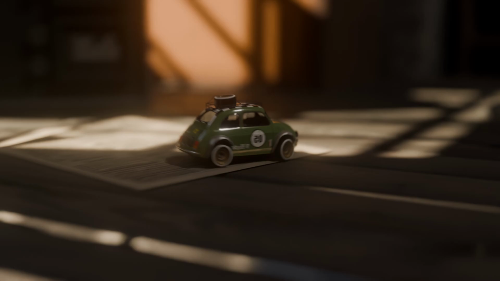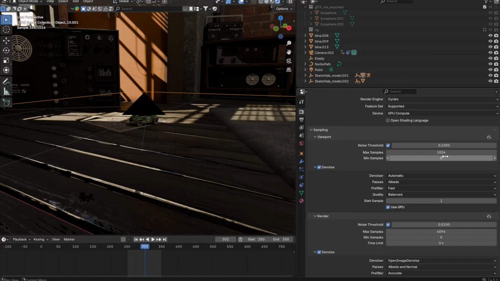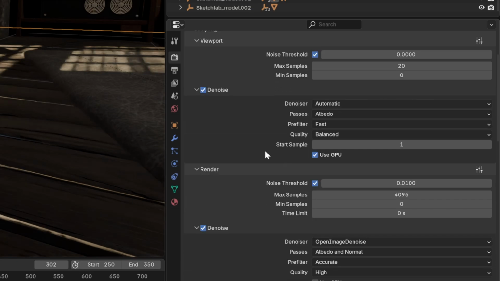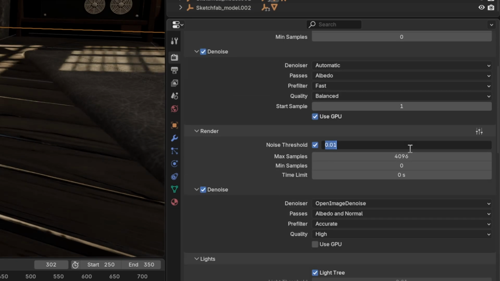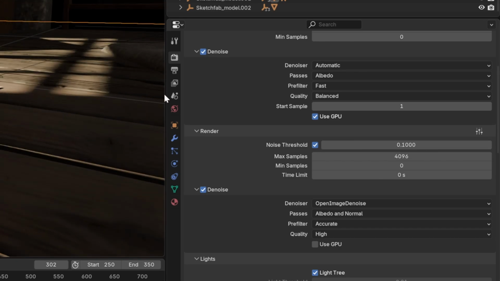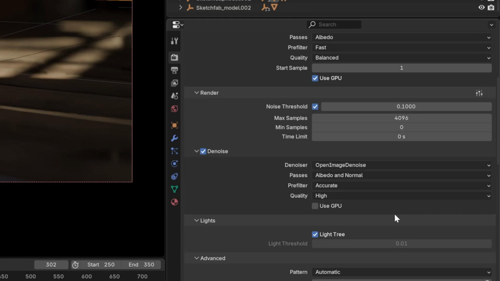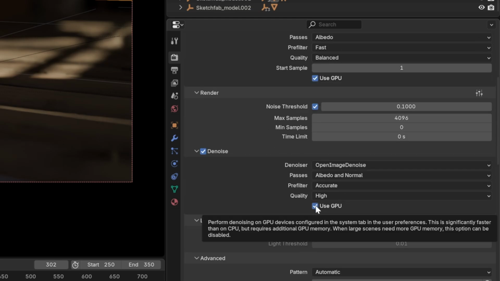But most people focus on samples while optimizing renders. By default, Cycles uses 4096 samples, which is far more than what most scenes need. A better and more efficient approach is using the noise threshold. Let's try increasing it. Setting the noise threshold from 0.01 to 0.1 reduced my render time from 3 minutes to about 36 seconds, with almost no visible loss in quality thanks to Blender's modern denoiser.